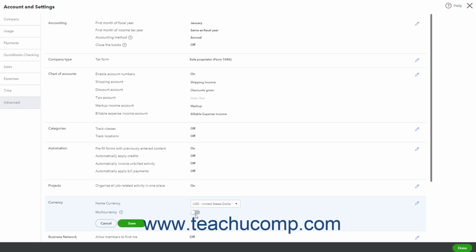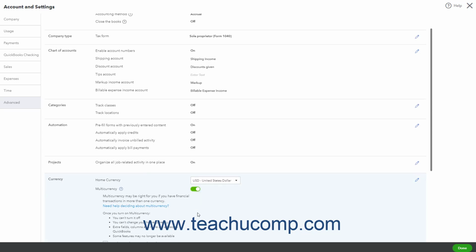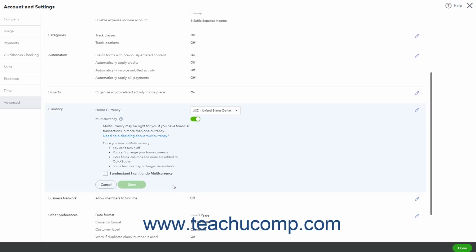If you start to enable this setting, a Need Help Deciding About Multi-Currency link appears, as well as a Once You Turn on Multi-Currency list. To finish enabling multi-currency, you must then check the I understand I can't undo multi-currency checkbox and then click the Save button. QuickBooks then updates the exchange rates every 4 hours and adds new fields and columns to your QuickBooks Online Plus account. To save your changes if you did not enable multi-currency but only changed your home currency, click the Save button. To cancel any changes, click the Cancel button.